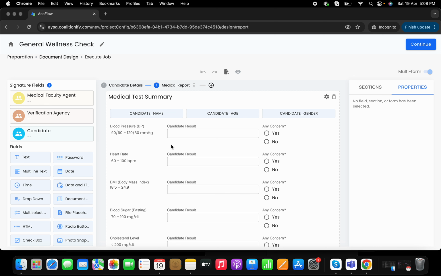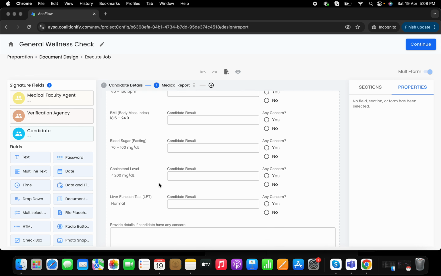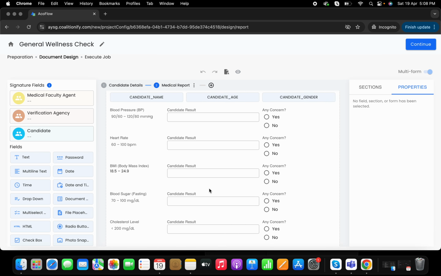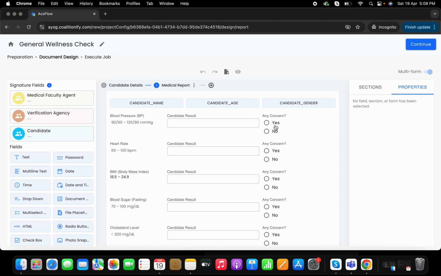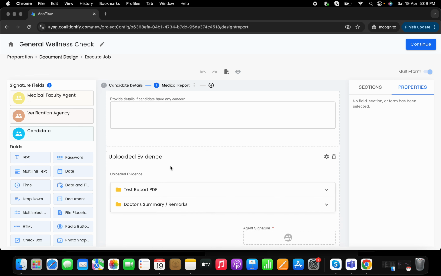And then you can see there are the parameters: blood pressure, heart rate, BMI, blood sugar, cholesterol level, liver function test, and if anything is concerning, it will be clicked as yes. And below it, the agent can provide details like the overall high risk parameters for that candidate, or the summary of his health report. And there is uploaded evidence. Here the agent will attach the report for that candidate, and he will also attach the doctor summary remark.